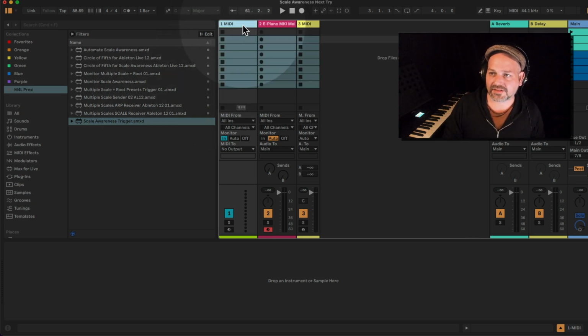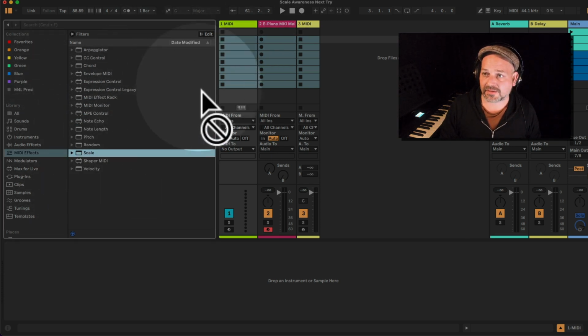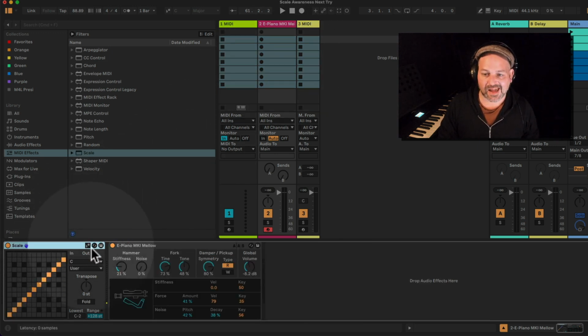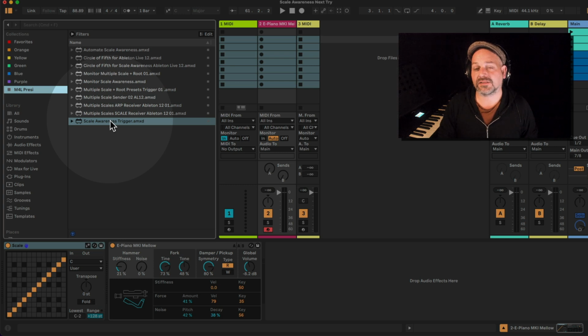So one example would be you are using the scale MIDI effect. So let's set a scale MIDI effect for this piano here, and you want to make sure that the scale awareness is turned off. So what you want to use here now is one device of mine which is receiving scale settings, scale and root settings.